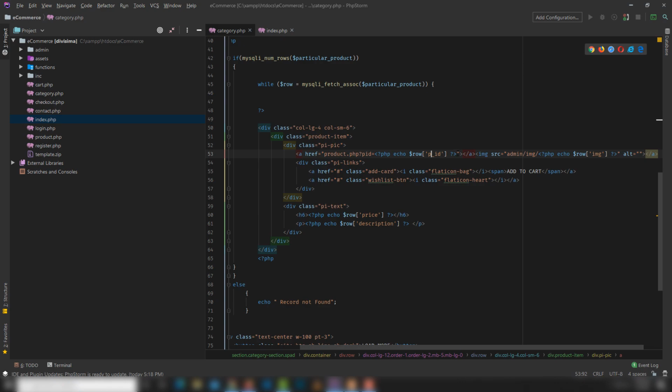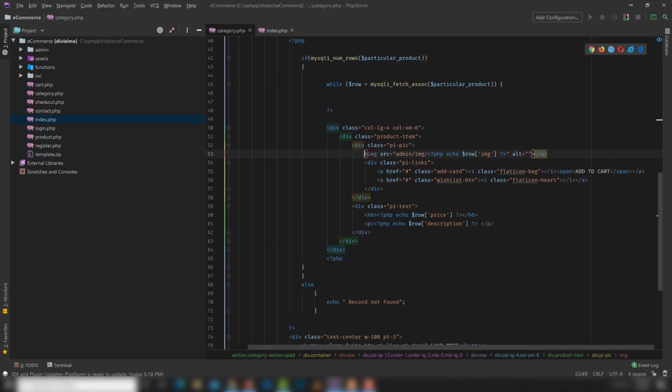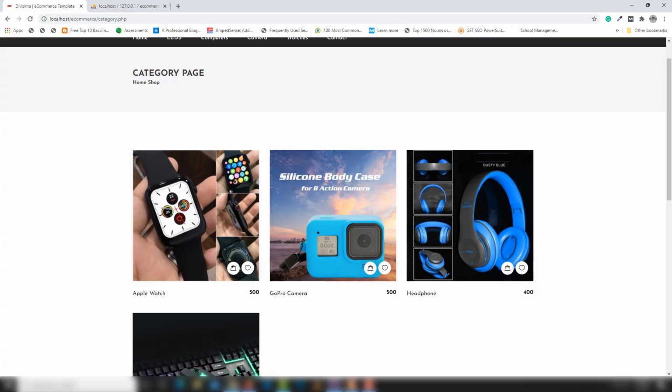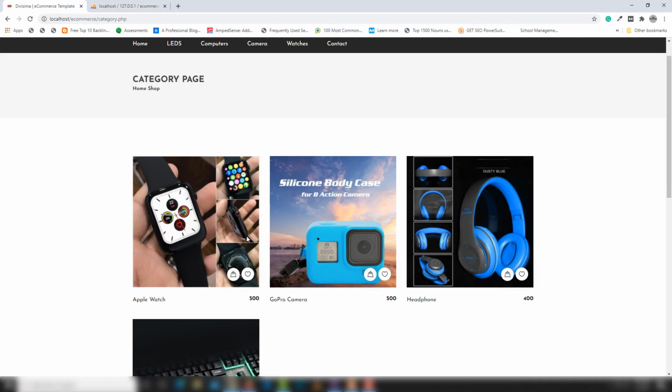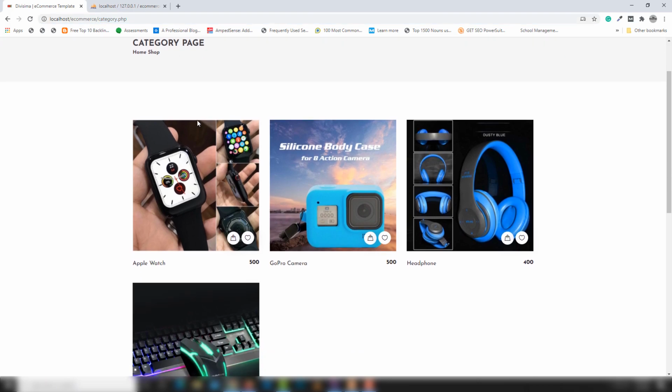Okay, I'm gonna show you from scratch. I'm gonna remove that. This is the only image tag. Close the anchor link, save, and let's refresh the page. This is the category.php page. Inside this page there are products, but we need to assign the links, right? And when the user clicks on that, it will redirect to the product.php page.